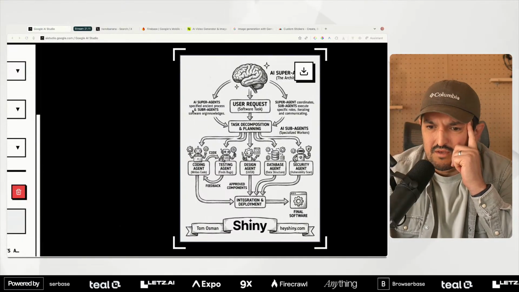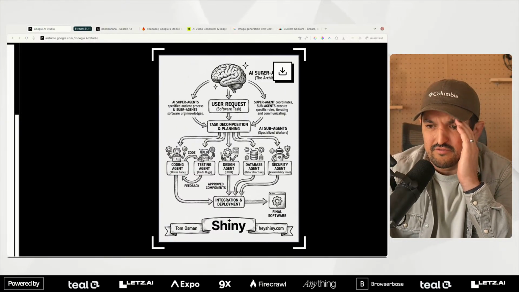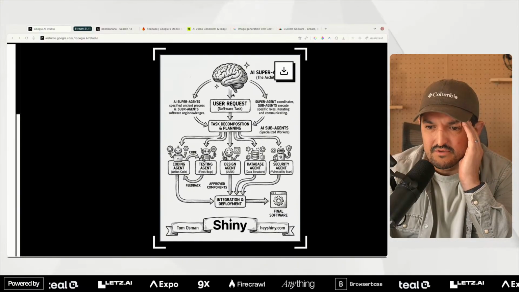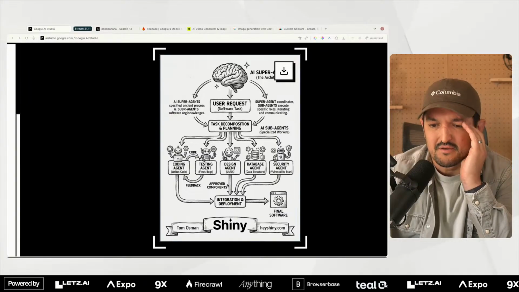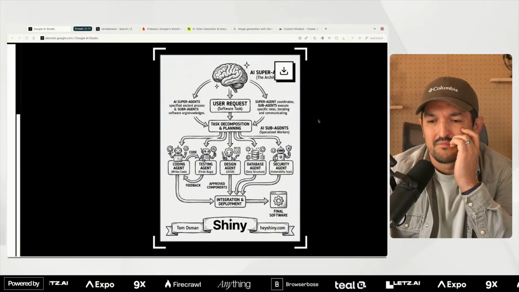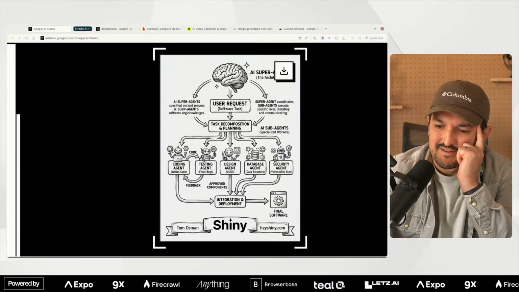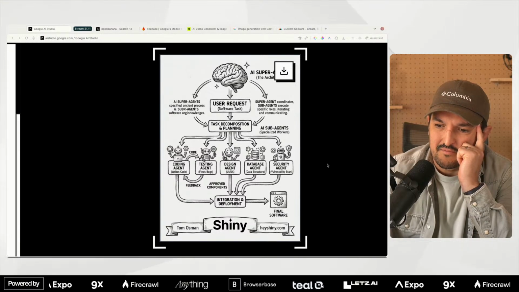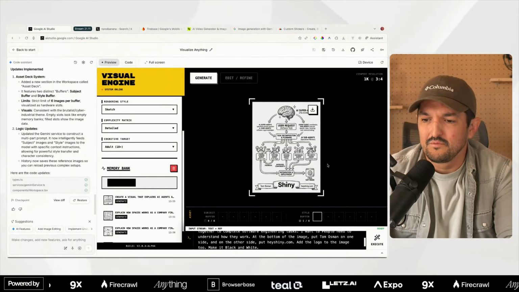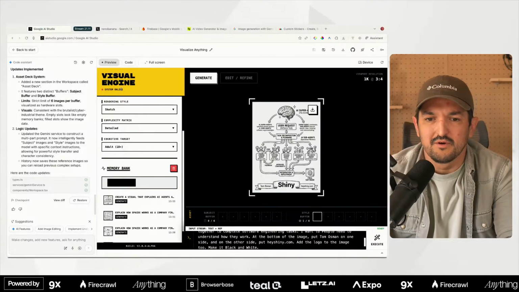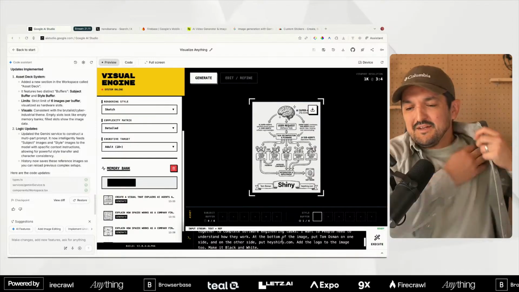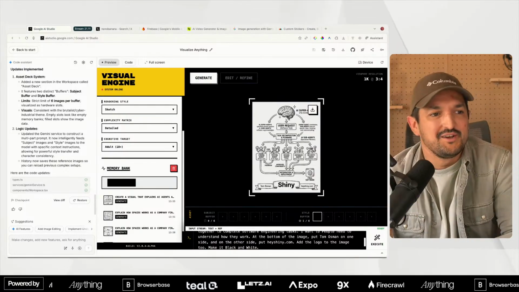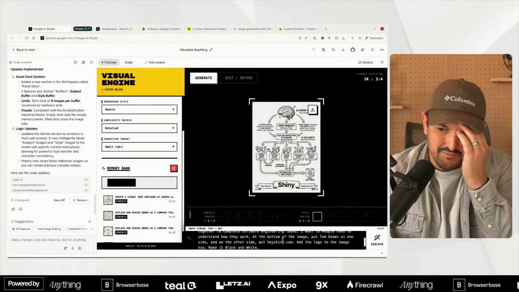See that? So: AI super agent, user request, task decomposition and planning, coding agent. So good. Okay. We like that. We can use that one. That's so good. Okay. What else shall we do? We are unlimited at what we do.